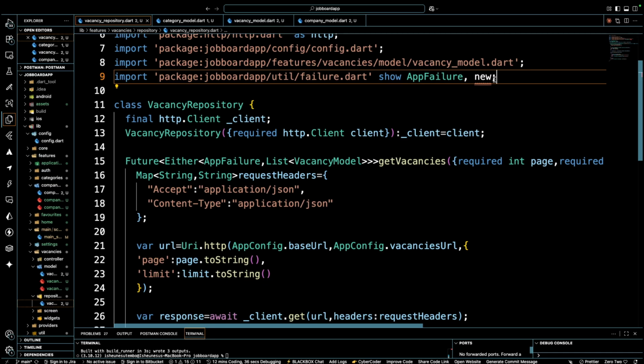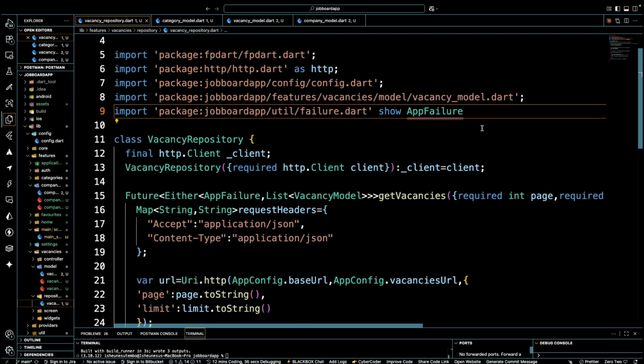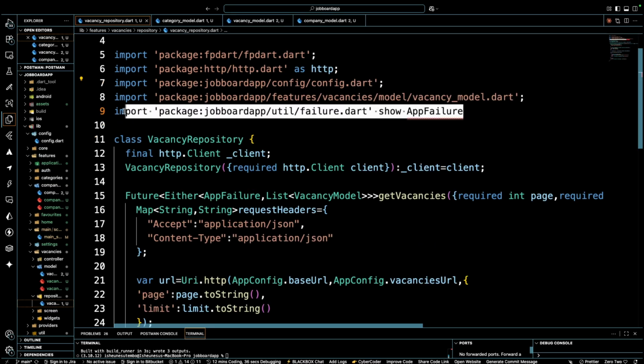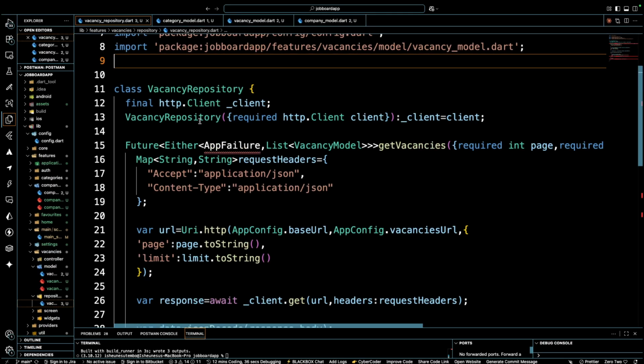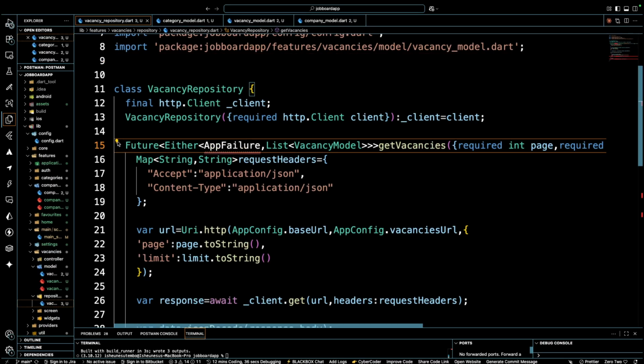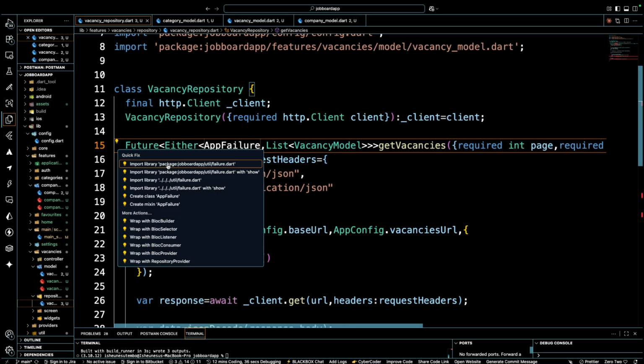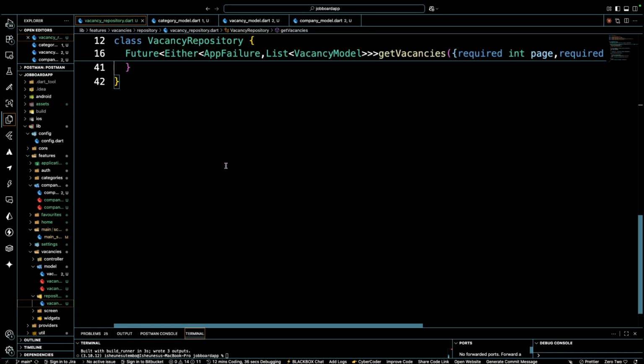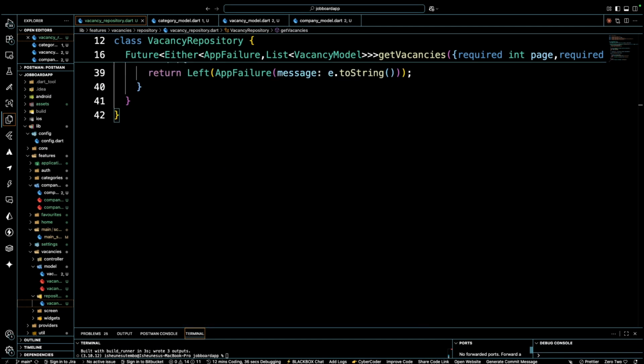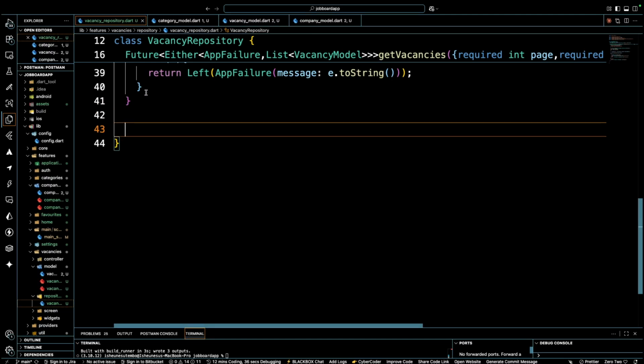So now let's just get rid of this. I'm just going to import it again. Right, so import. All right, now the next thing we need to do is get vacancies by category, right? Certain vacancies belong to certain categories, so we are simply going to get vacancies by their category.